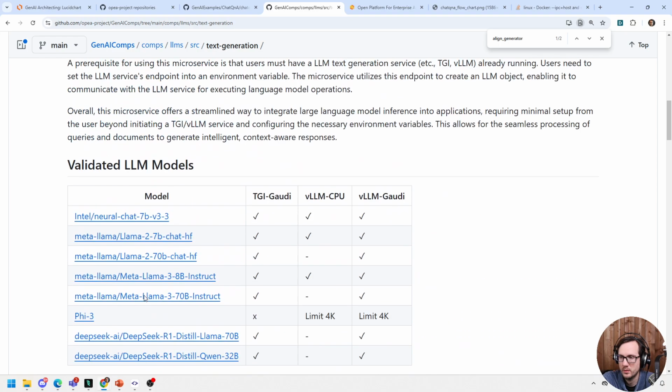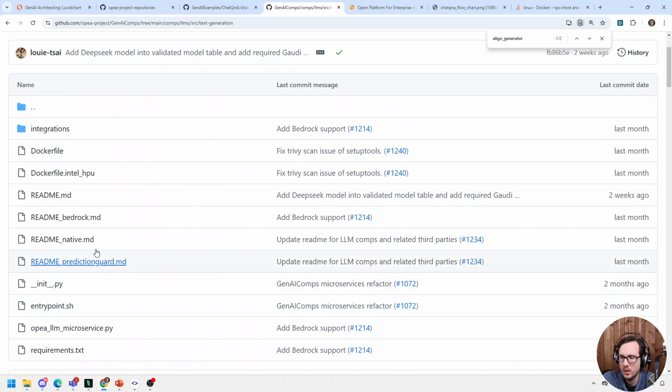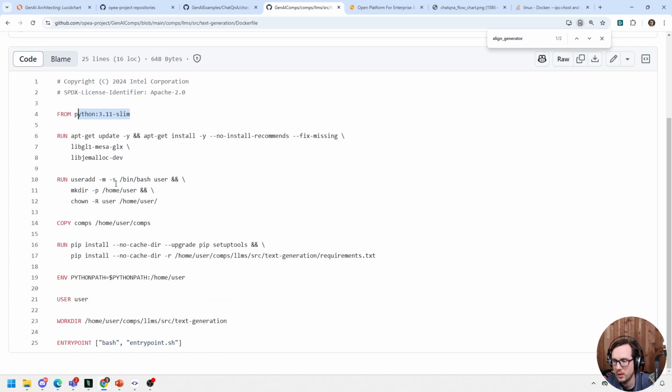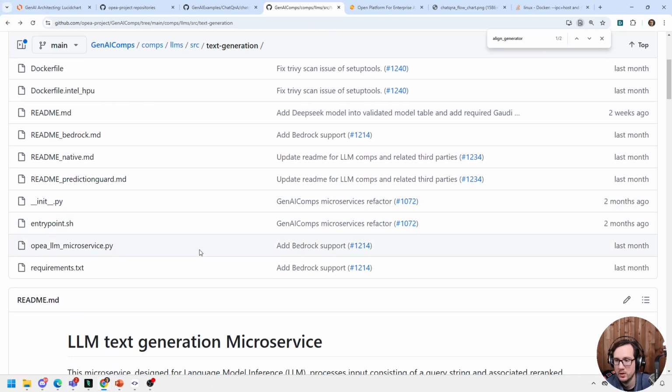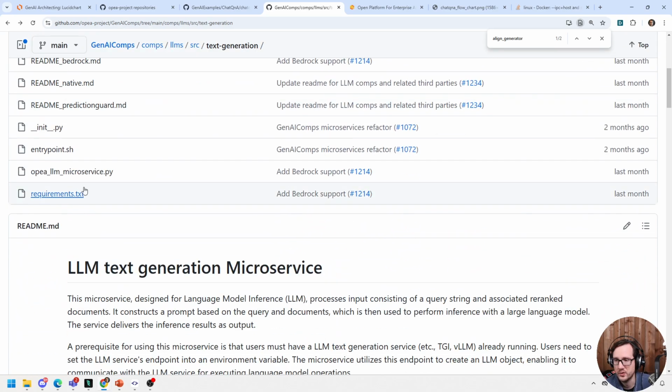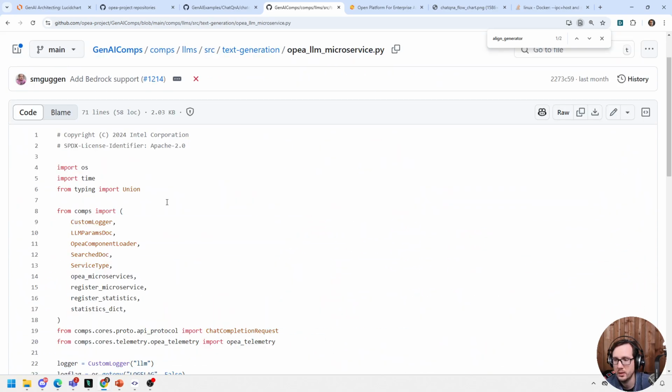Good question. If we look at this one here, it has an entry point and a Docker file, so these are containers. This one's installing Python 11, and it's doing text generation. It has an entry point of SH. So if we go into here, it's running the OPEA LLM microservice. So we go over to here, OPEA.